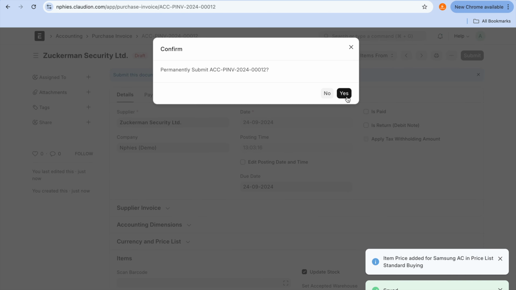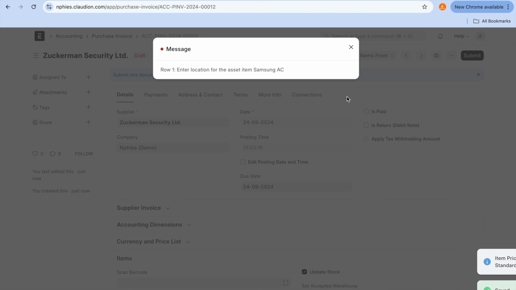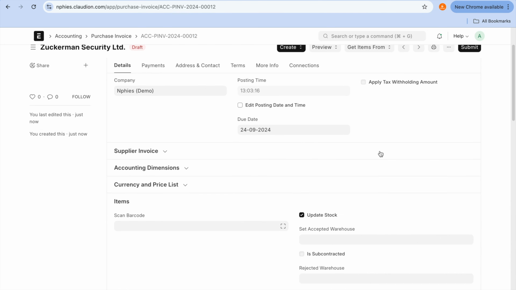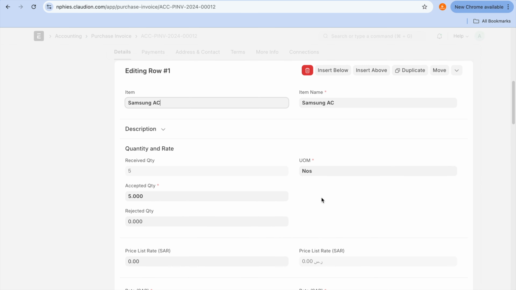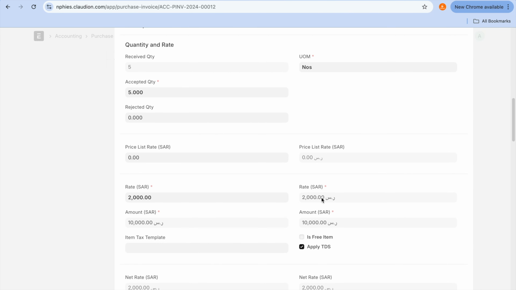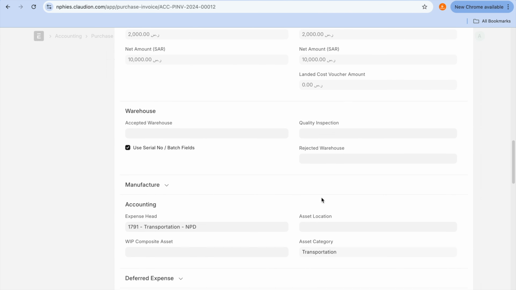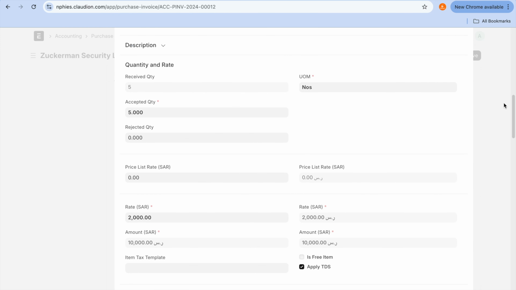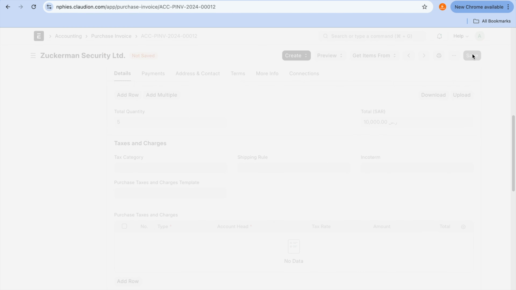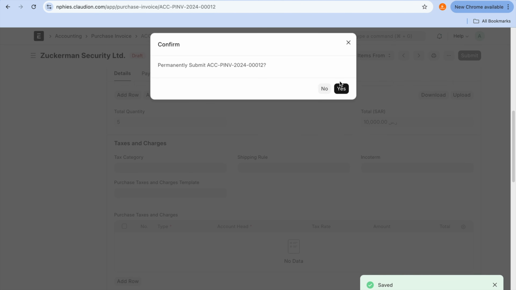When I'm submitting it, it asks for a location. You need to add a location, because it's an asset, so you need to mention where it is. So you go here and put the asset location. I have only one location. Just put it there and save and submit.